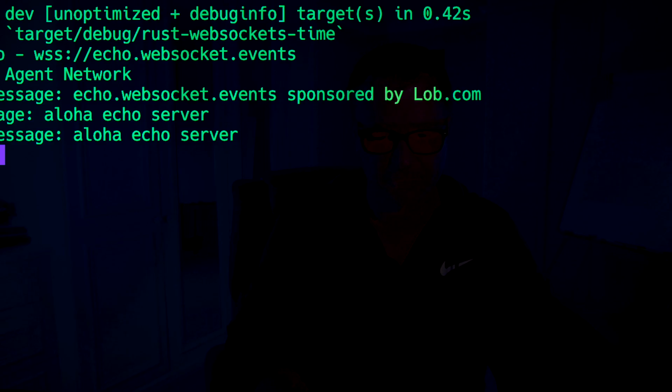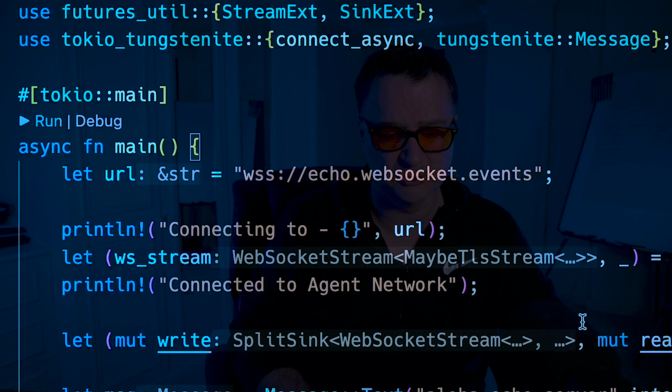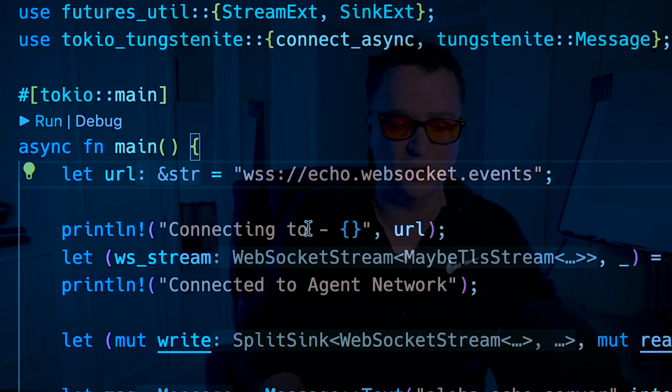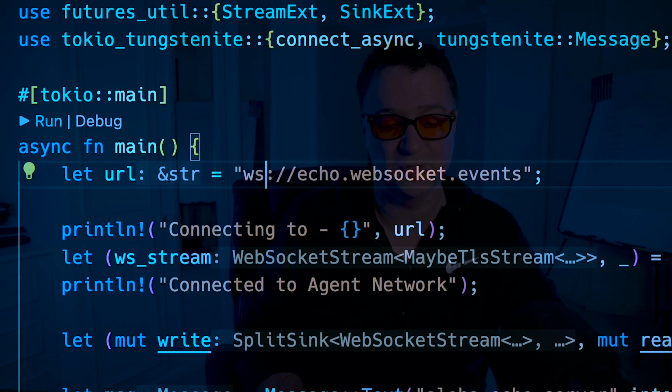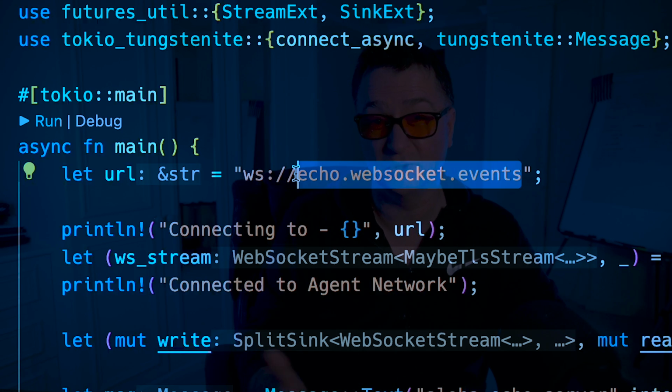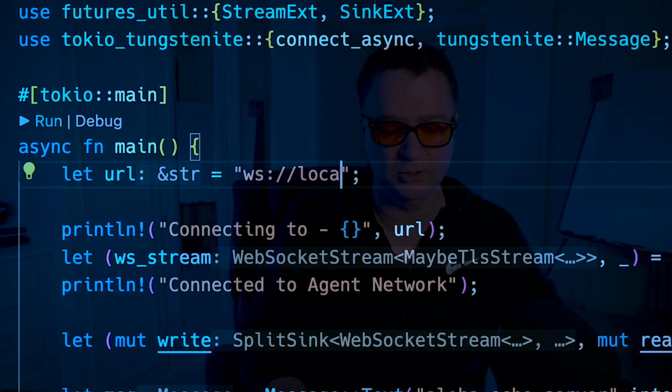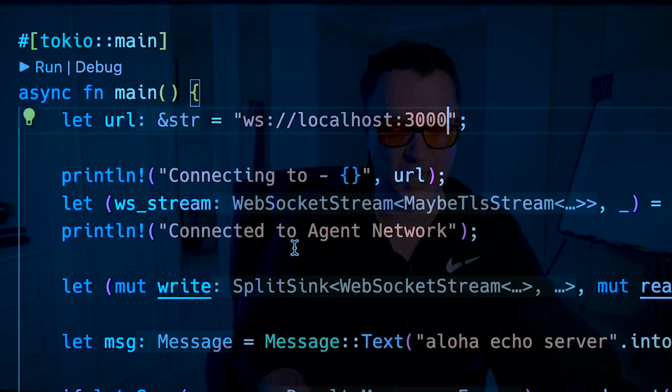So let's do that. We'll come back into Visual Studio Code, and I'm going to change that from WSS to WS, because I'm running it locally and I'm not running secure sockets there. And then I will just run this as localhost 3000.